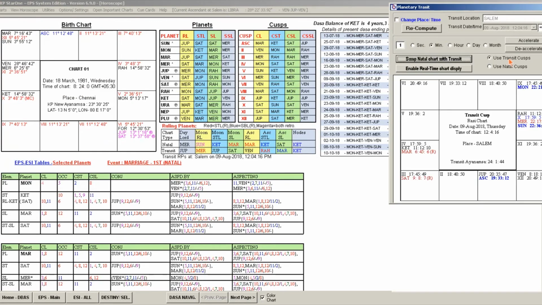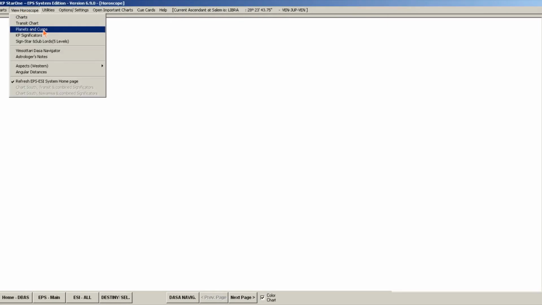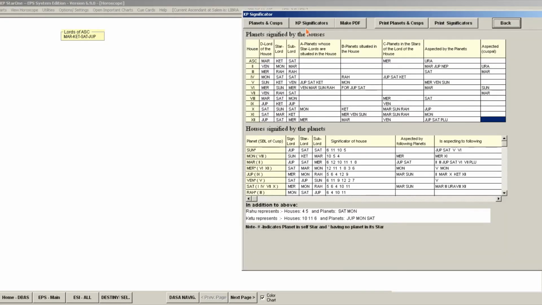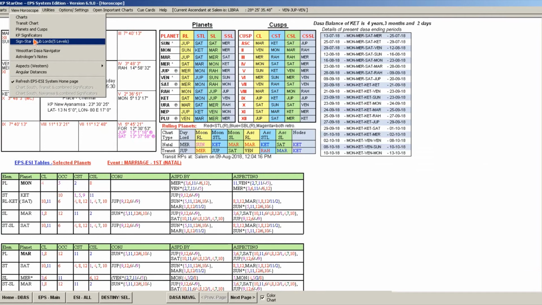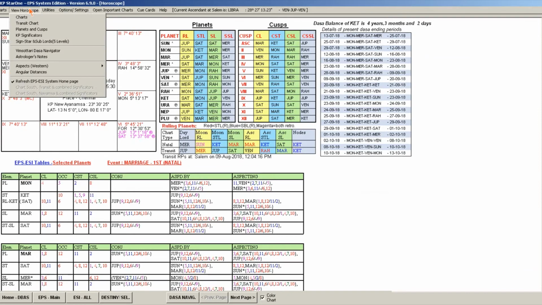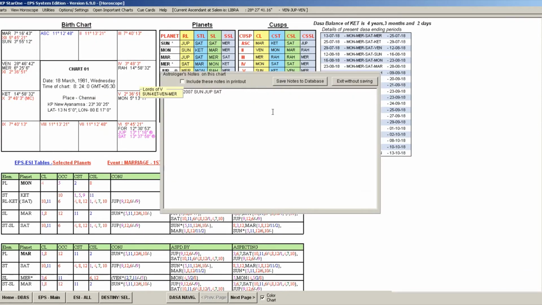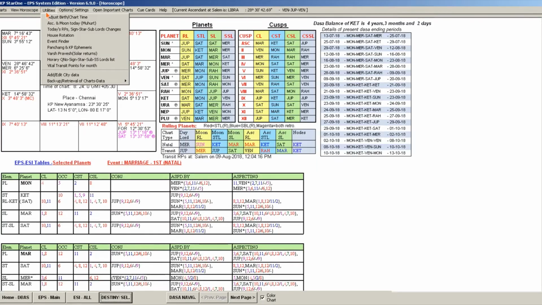Then if you click transit chart, you can have the transit chart, and you can see the planets and cusps and KP significators. Basic details you can get, and the sign, star and sub of the 5 levels, or Vimshottari Dasa navigator, you can have in a separate window. Then the astrologer's note, where you can note down your important astrologer notes in this space and save it for your future reference.